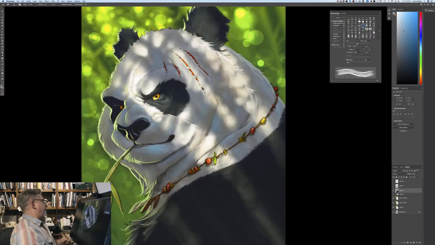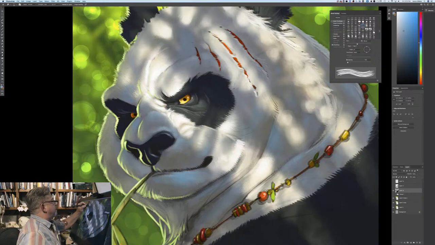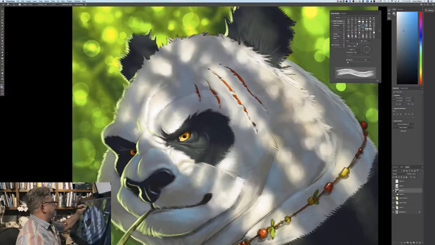So what I'm doing is I've got this little spotty brush that I created, and I've put it on my smudge tool, and you can create little fur textures with it.